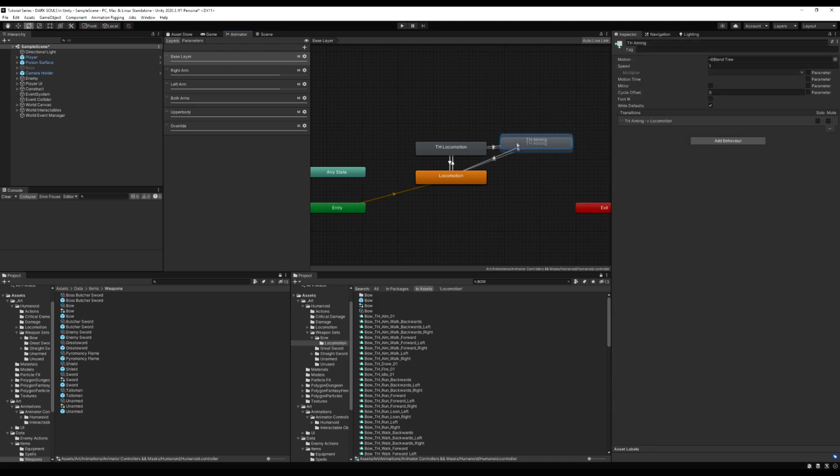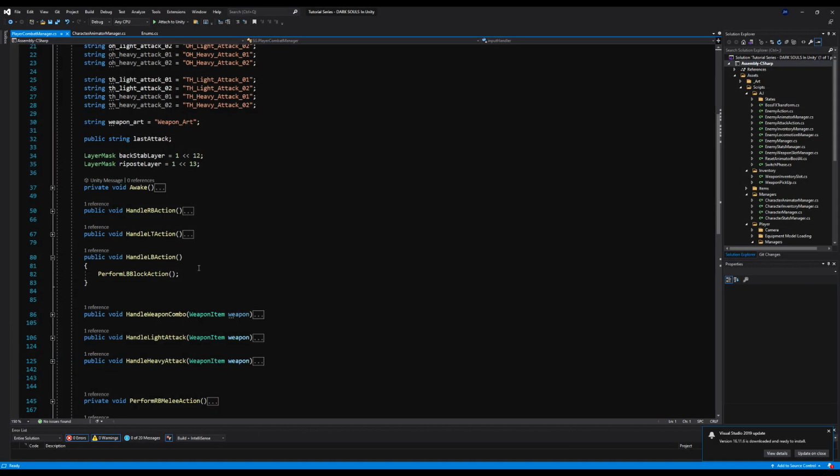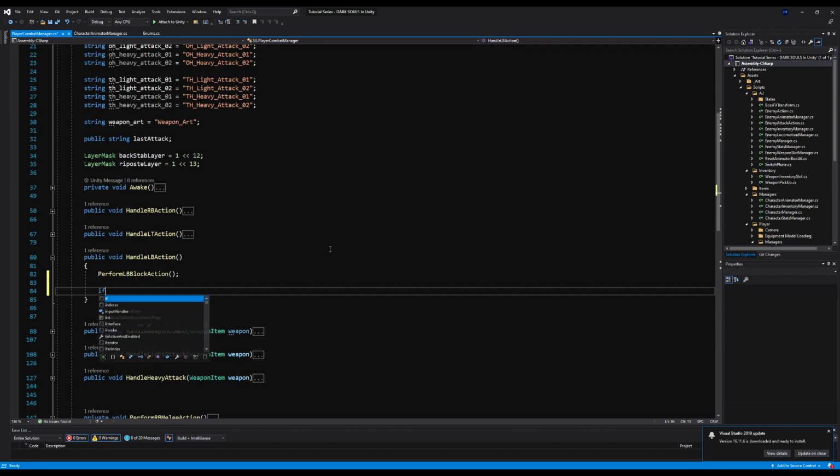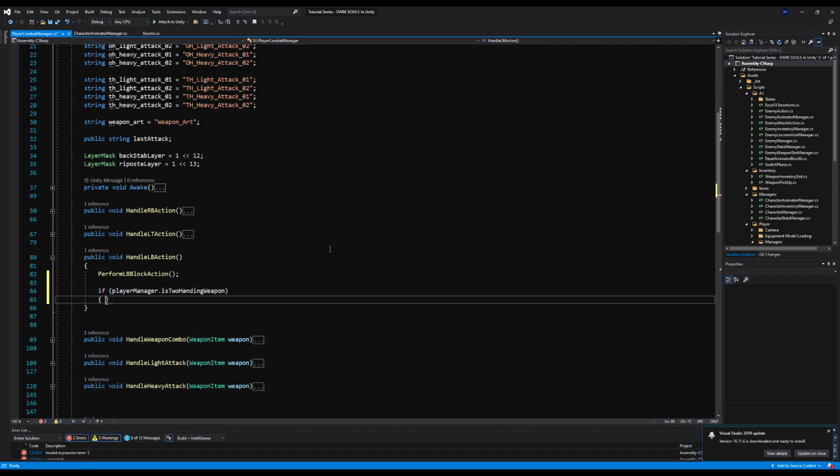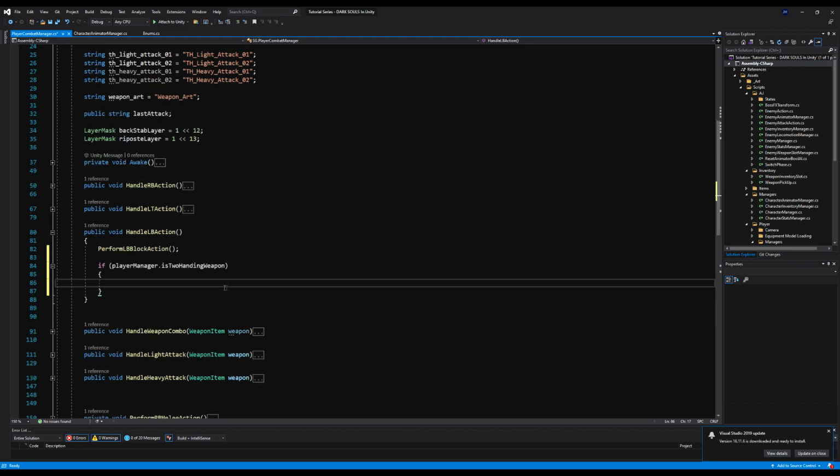So now we actually have everything set up. We need to actually make our functionality now to enable the character to aim the bow. So over here in the player combat manager, as you can see, we only have one LB action right now. It's handle block. So let's make some logic in this function. We're going to say if we are two-handing the weapon, so if the player manager dot isTwoHandingWeapon, we're going to say if player inventory manager dot, is it current right weapon? No, I think it's just right weapon. Yes, getting my projects mixed up.